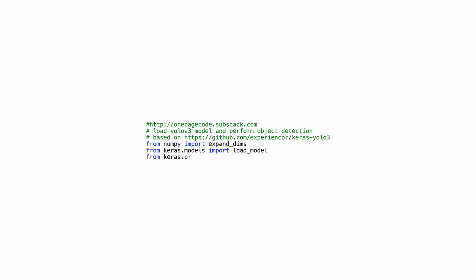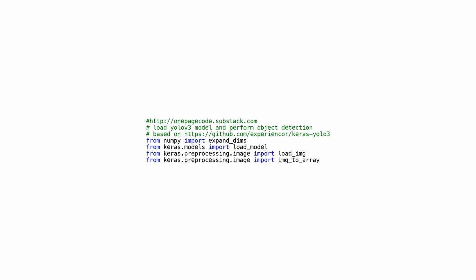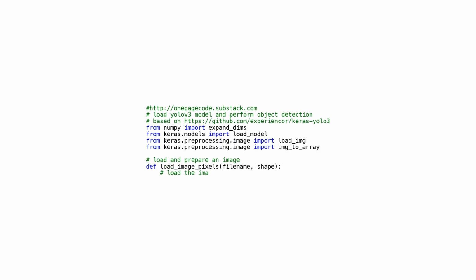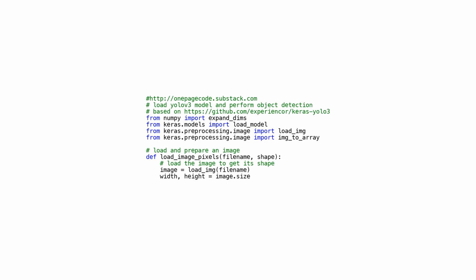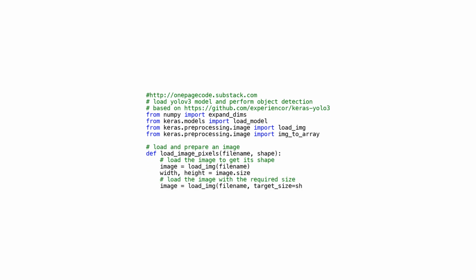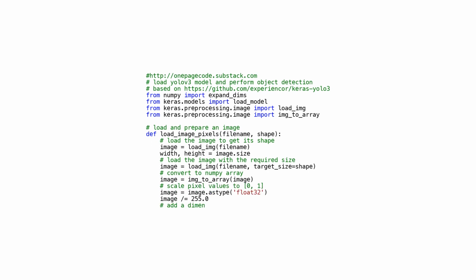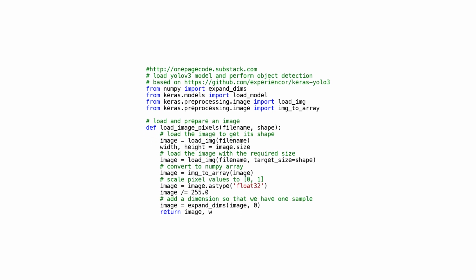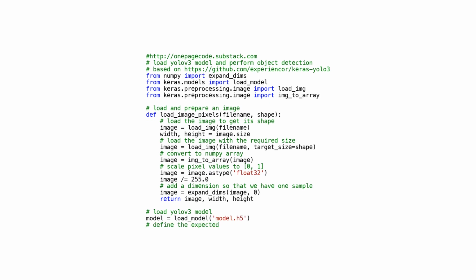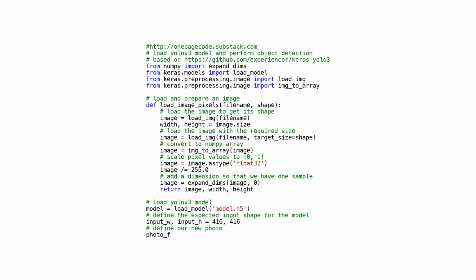As a demonstration, this code snippet shows how to apply YOLOv3, a popular object detection algorithm, in Keras. The first step is to import the necessary libraries. Next, an image is loaded and prepared for prediction by a function. In addition to resizing and scaling the pixels, an input shape is created for the model. Then, the YOLOv3 model is loaded and the expected input shape is determined.